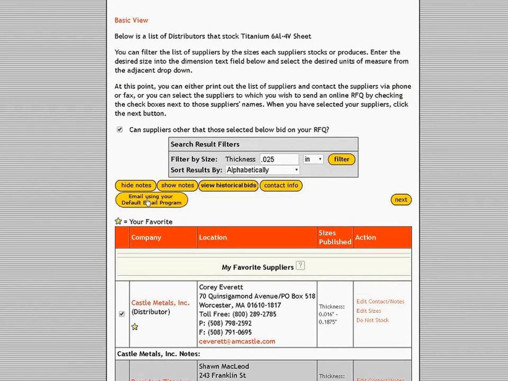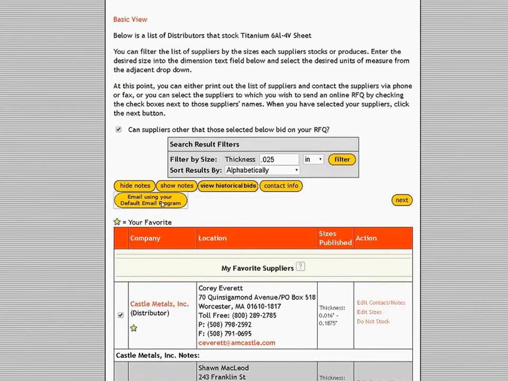And when you click this button, it's going to pop up a new window, and it's going to be your default email program. The one thing we have found, however, is that sometimes when you click this button, your pop-up blocker will stop it from displaying properly. So if you click this button and you've selected some suppliers, and it doesn't work for you, check your pop-up blocker. Allow pop-ups on Metal Suppliers Online, and it'll always open your default program.